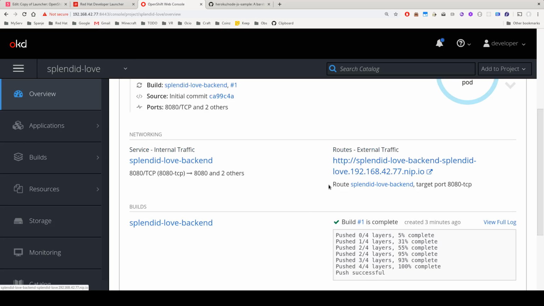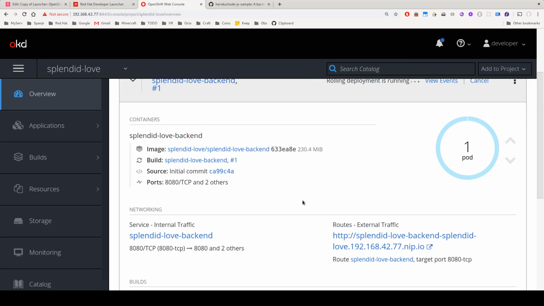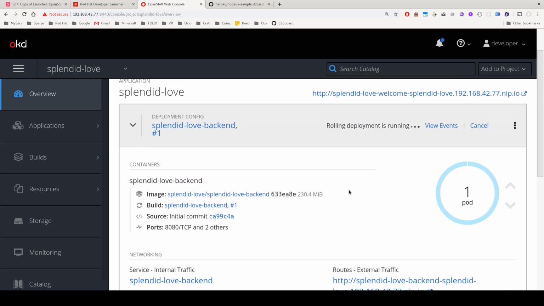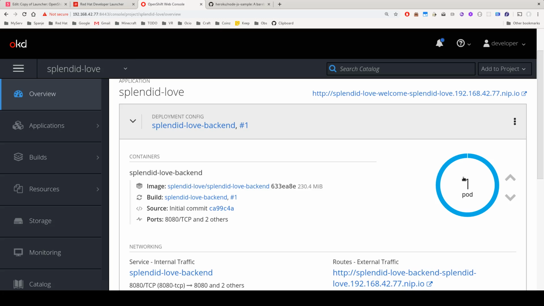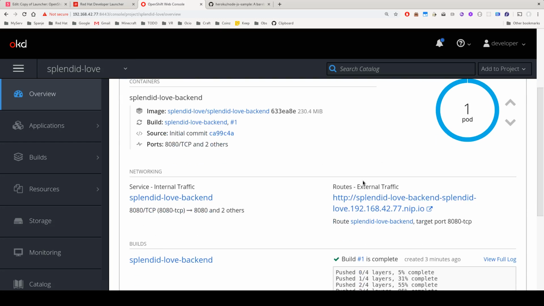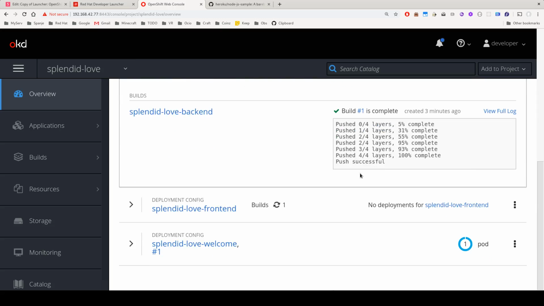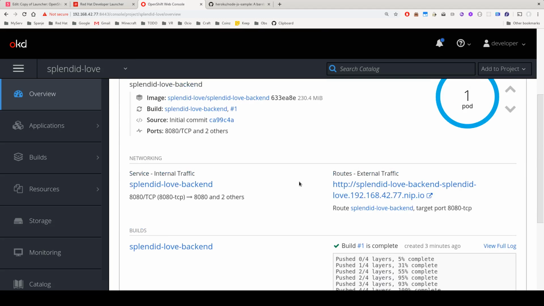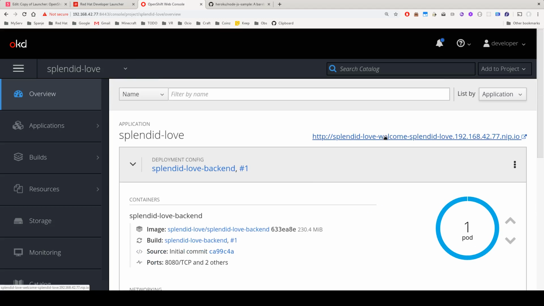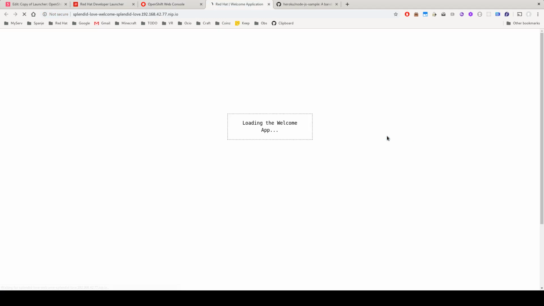So as we can see, the backend is almost ready, starting. The build was done and it now seems to work fine. So while the front end is still building, we'll take a look at the welcome app that was already installed for us, which we can use to see what application was created for us.